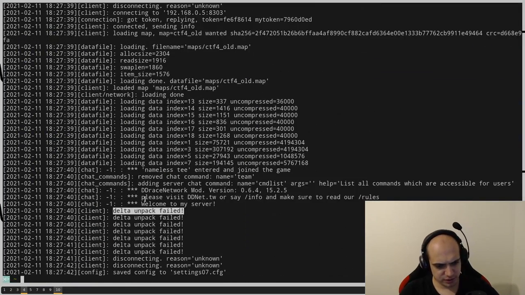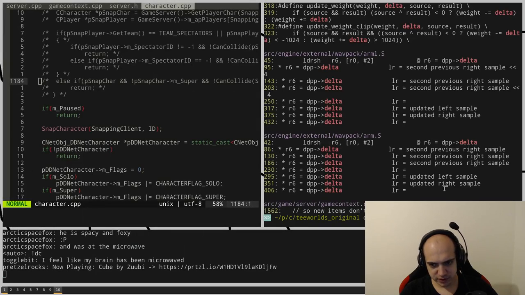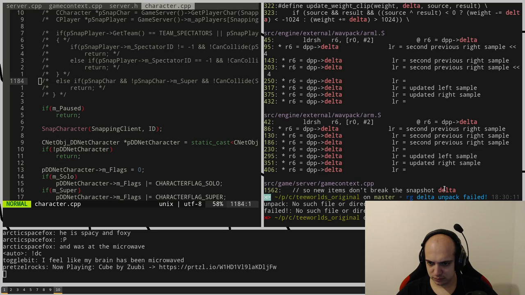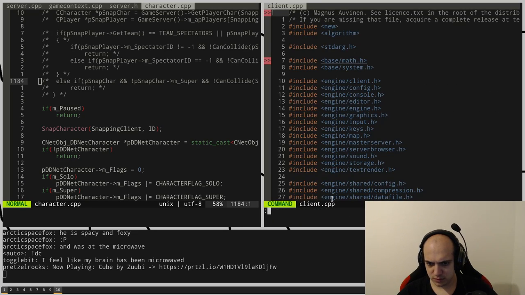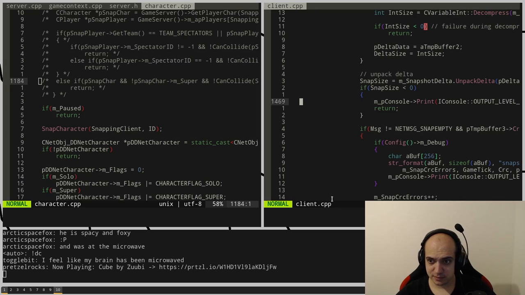What are we searching? Delta unpack failed. Okay. Client CPP. 1469. So it is a snap. It is a snap package.